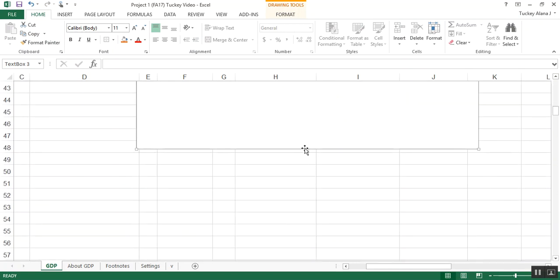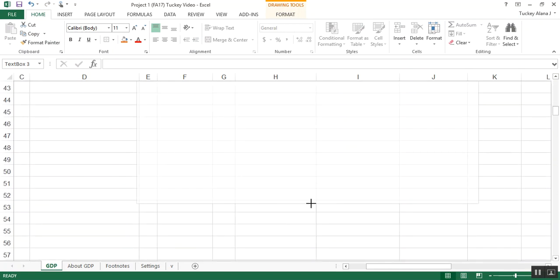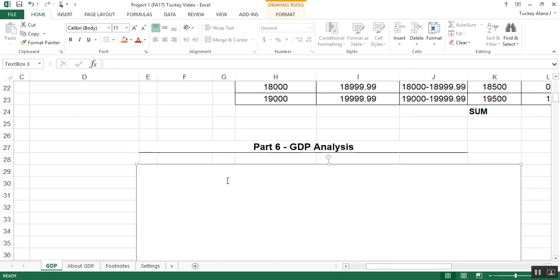And you can make it larger. If you write enough, you might have to let your cursor hover over the bottom corners or the bottom edge, and it'll turn into an arrow, and then you can drag it and make it larger. And then you would type in here. So question number one, blah, blah, blah, blah. Question number two, yada, yada, yada, and so on. And that's the best way, honestly, for you and your instructor to follow along.